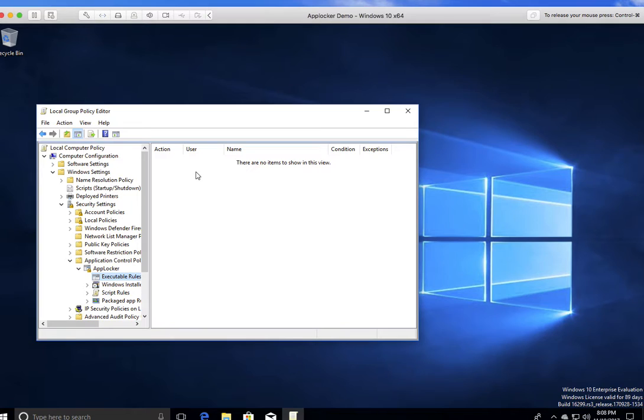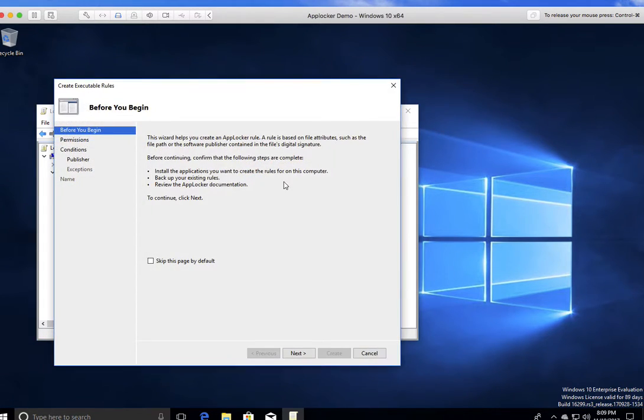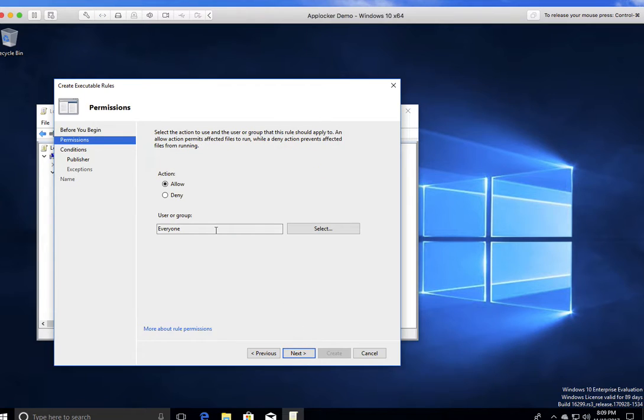Now that we have AppLocker set up, we are going to create our first rule. We are in the group policy editor of the local computer, but if you're on Active Directory, it's group policy editor and create your policies as needed. So we are going to right click here in this white space and we are going to create a new rule. And we're going to click next through this dialog box and we're going to skip it by default next time. We're going to create a rule here to allow everyone.